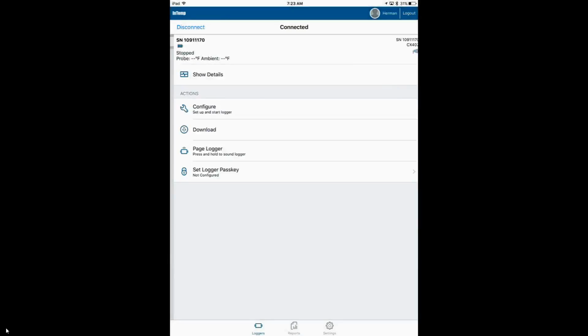And we can see we're connecting to it. So now we are connected to this device. We have several menu options. We can configure the device. We can download previously recorded data that's still in memory. We can page it, and if we press that, the logger will beep and identify itself to us, or we can set a passkey. We're going to tap on Configure.